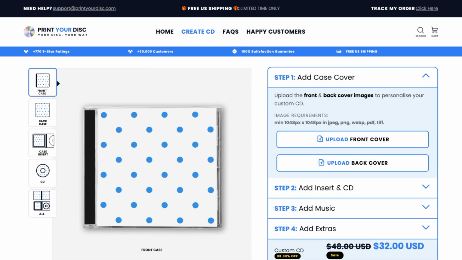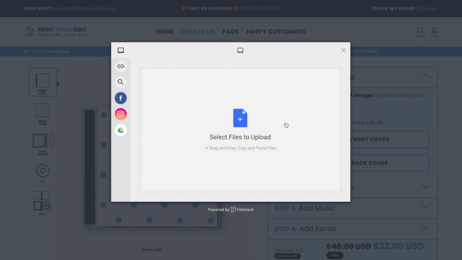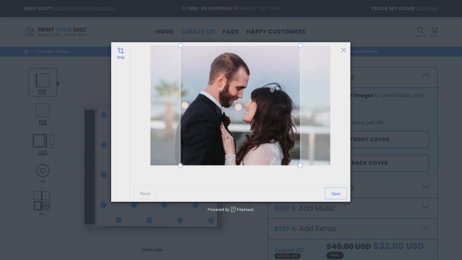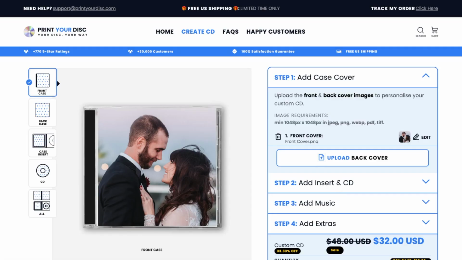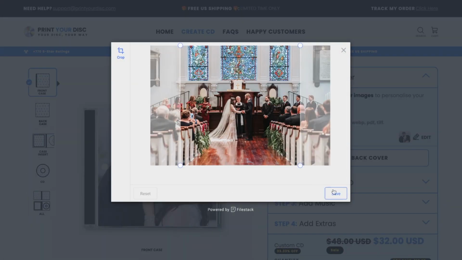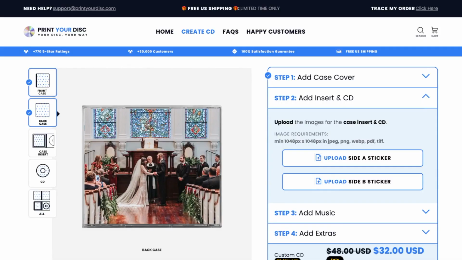We can start by uploading our front cover. I'm going to select a few of my favorite images from our wedding this past summer. This looks great. Now let's jump to the back cover. I'll choose my absolute favorite memory from our reception. Amazing! Now that we've finished uploading our covers, let's move on to the case insert and the CD itself.